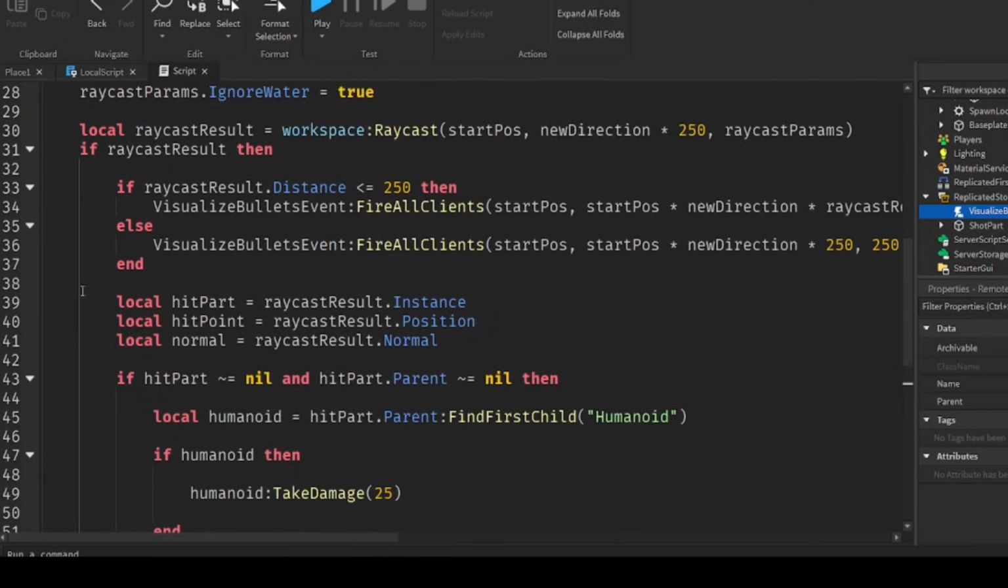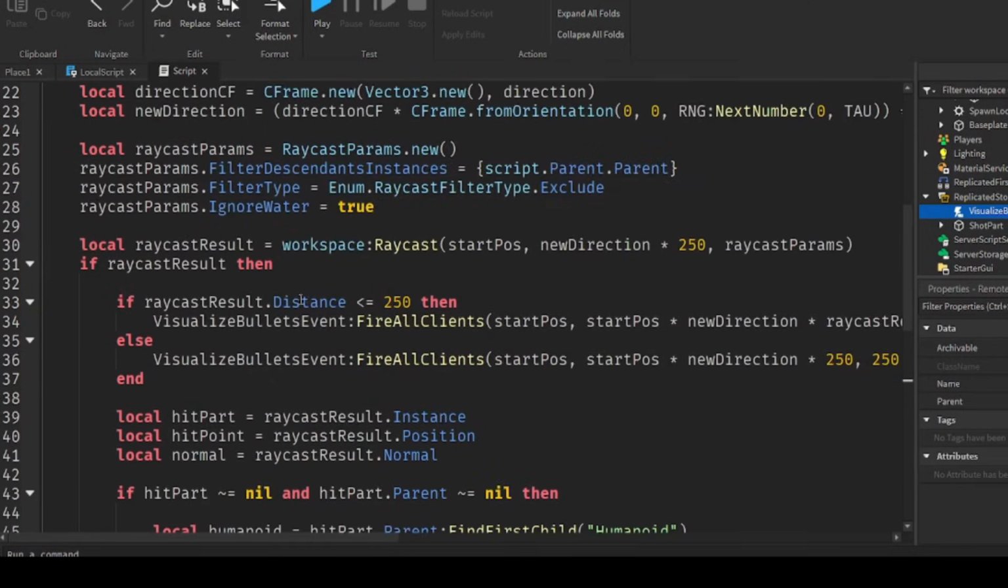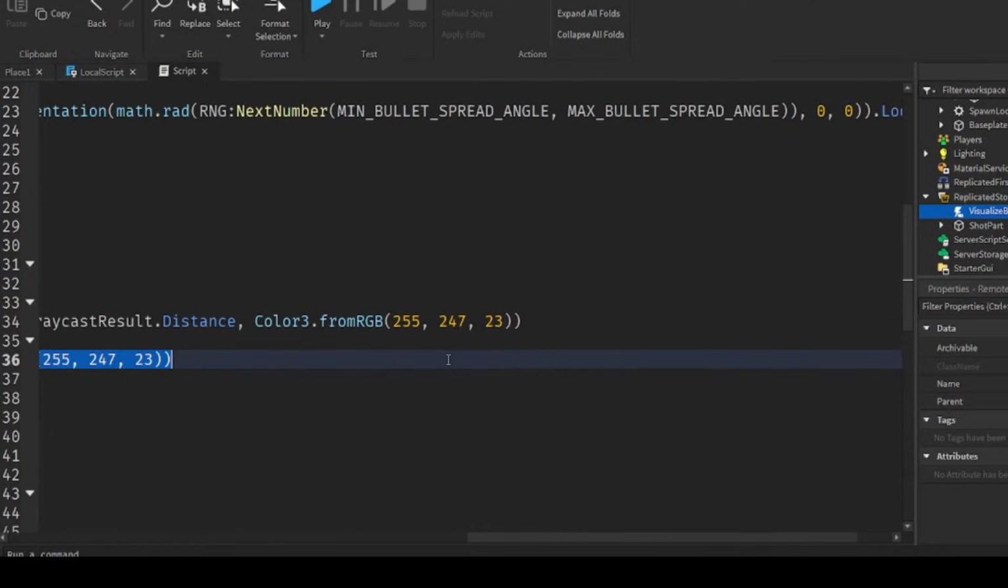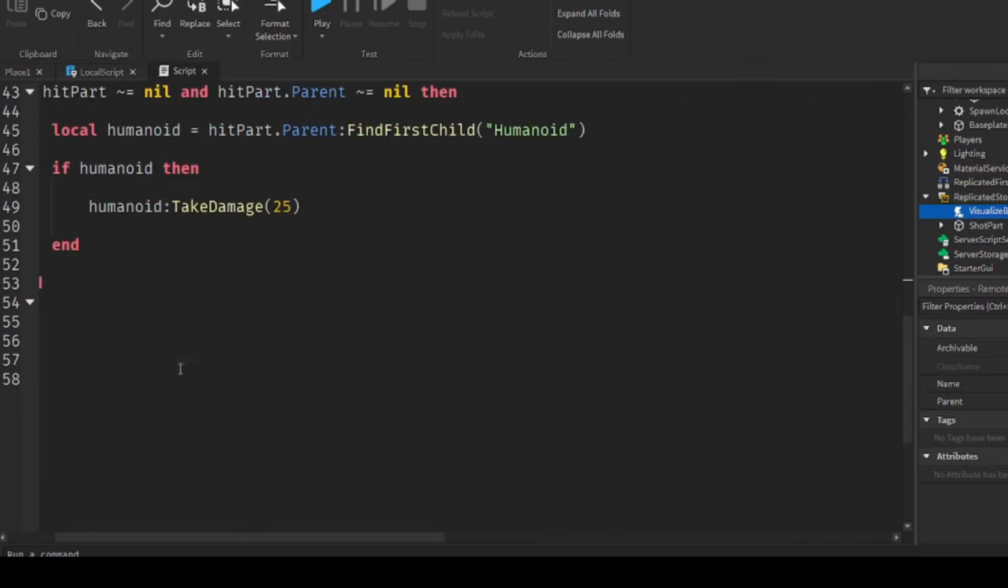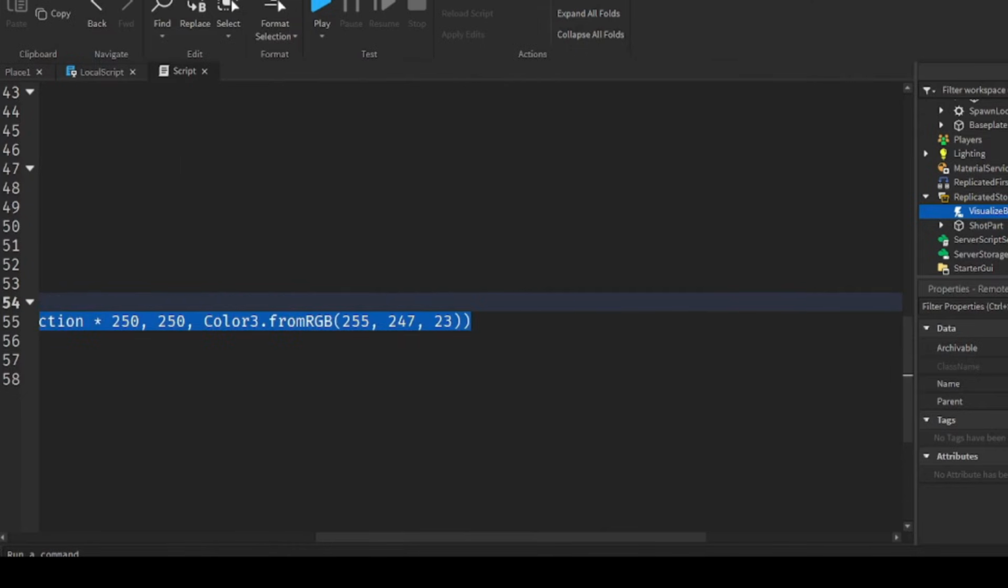And if they didn't hit anything, so here it's if raycast result, then we go down here and we add an else block. So if it didn't hit anything, we still want them to make the bullet, right? So we want to copy the second visualize bullets event, fire all clients. Copy that line and then just put it in the else block right here.